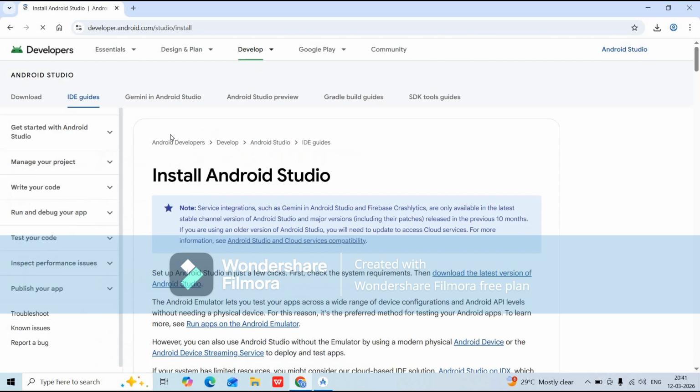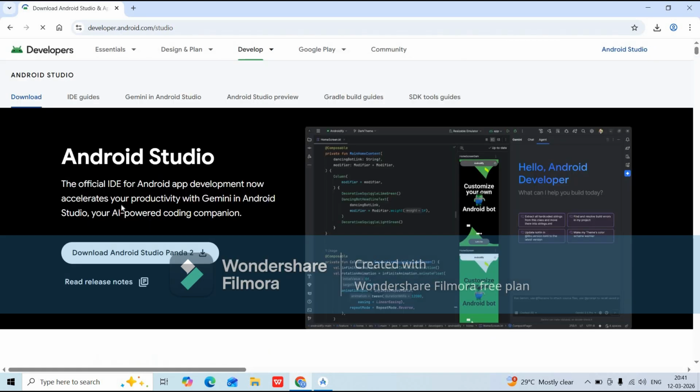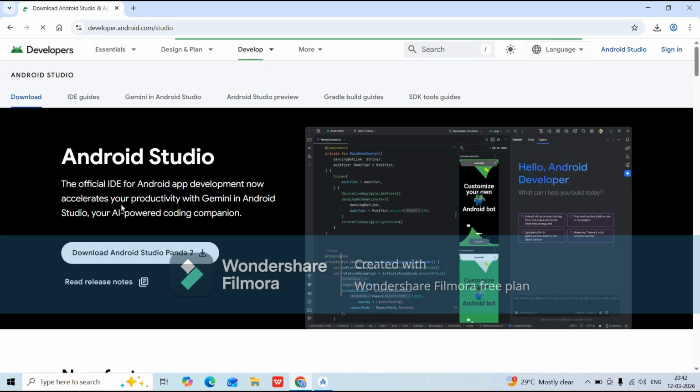Once you click on this first website, the front page opens in front of you, which is Download Android Studio. And here is the basic information regarding Android Studio. This is the IDE for Android app development, accelerated with Gemini, and an AI-powered coding companion is available. So this is the basic information. Simply click on this download button.